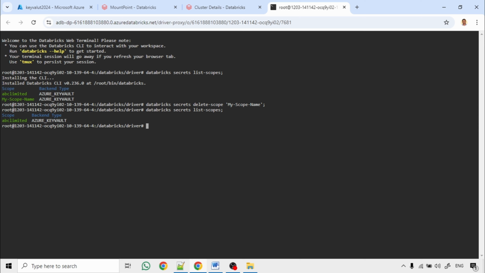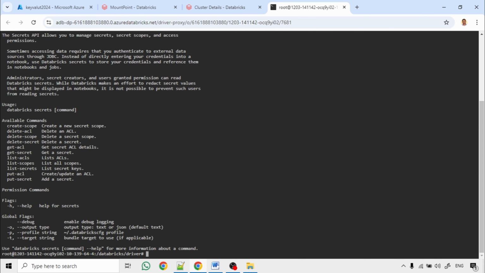Here also you can take the command line help. Secrets -h will give the list of help available here. These are all the commands you can execute from here also. Delete scope, delete secret, get ACL, all those things you can do here.